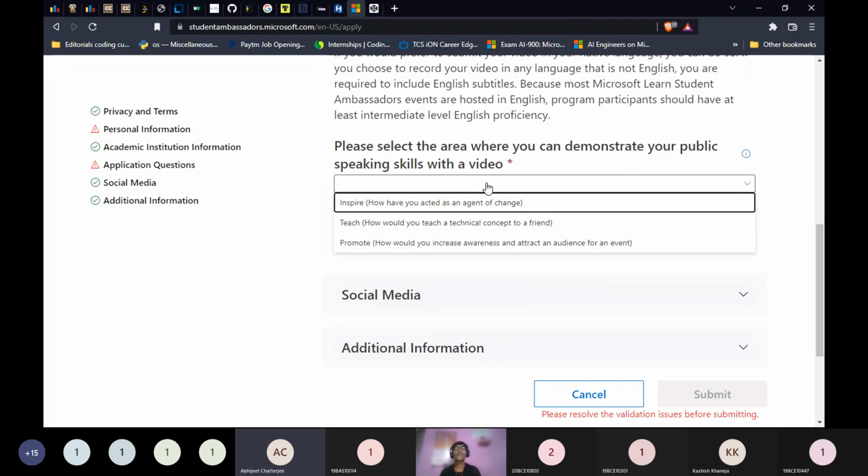In this, you have to give two written answers and one video answer. Like, how would you teach a technical concept to a friend? You should write your approach, how you will actually do it, and they'll actually like it if you do that. And how do you promote stuff? Like use LinkedIn, use our networks, communities, etc.